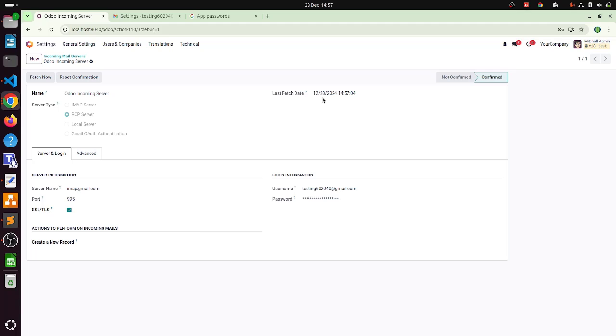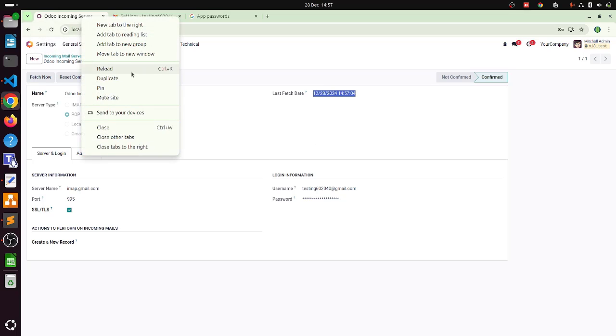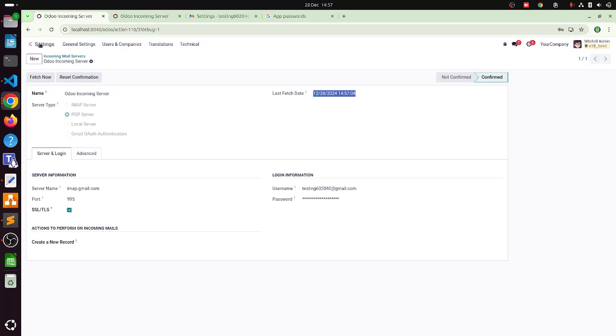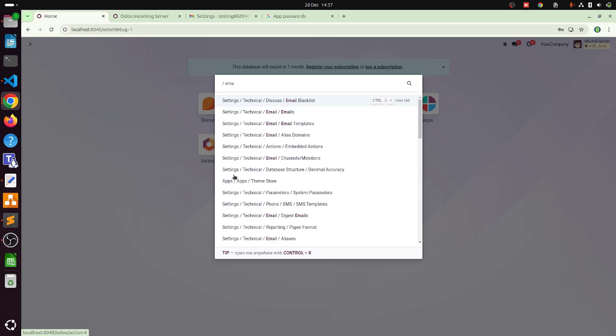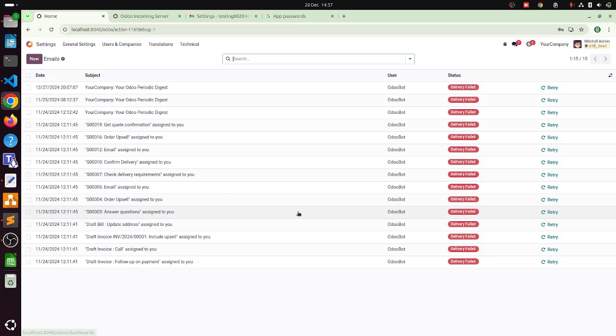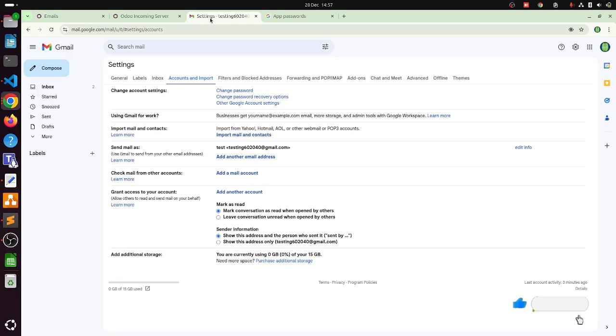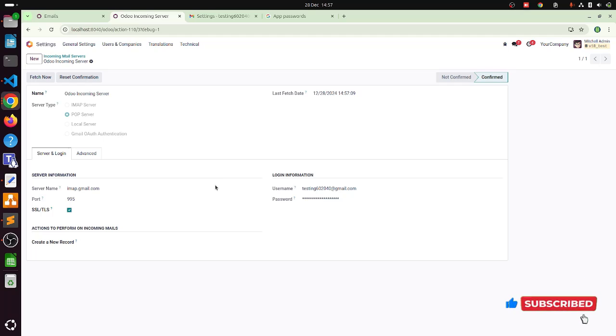We can see the last fetch date, which is today's date, and the time is also the exact time, as you can see, 2:57 now. And now I can go in, let me just duplicate this, and if I start typing emails, you can go in emails and check that all these emails have been fetched. So this means our server is working perfectly fine. So this is how we can create an incoming server by using a POP server. And now we have already created our incoming server. So let's test this.